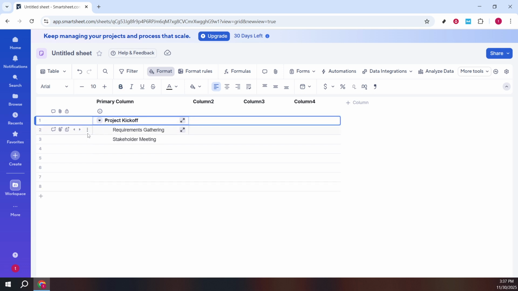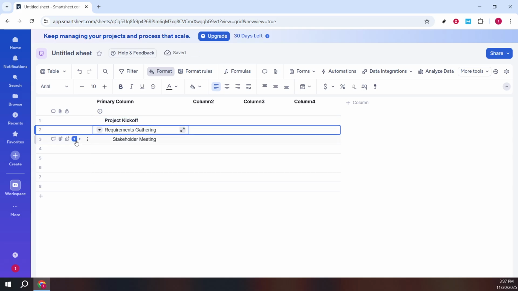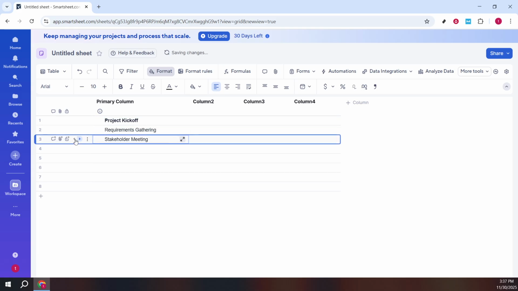And that's it. Open your sheet, use the 3-dot menu to copy and insert rows, drag to reorder, lock and unlock when needed, and create hierarchy with the right arrow for a clean, collapsible structure.